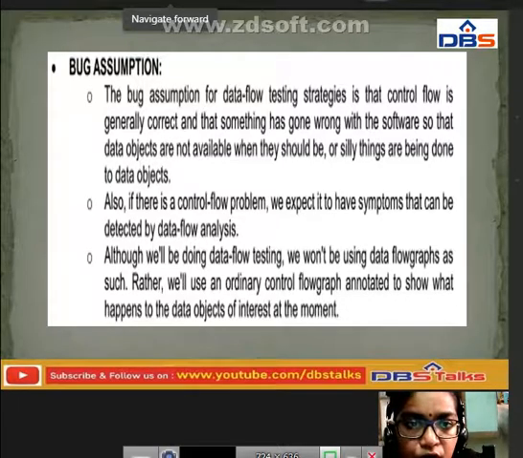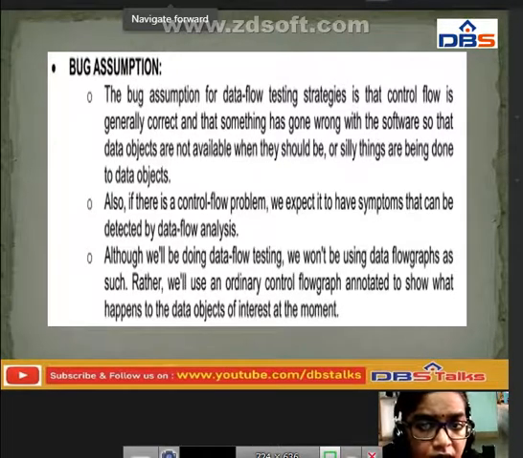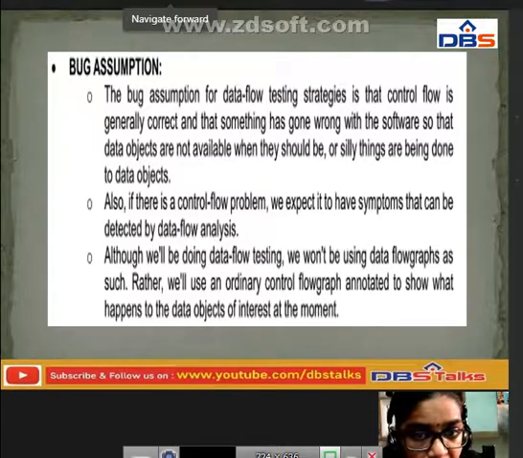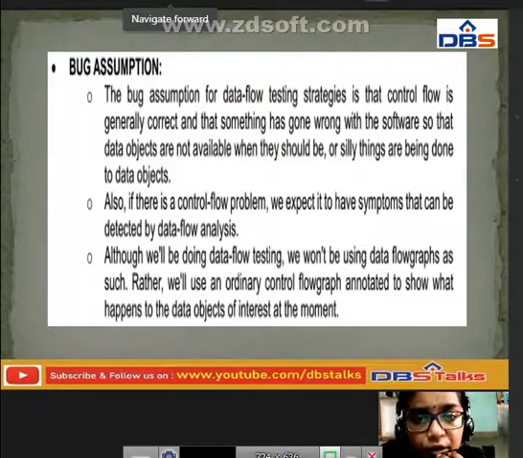Basically, first of all, to expose the bug we have to stop that control flow. After stopping that control flow, it is generally correct that something has gone wrong with the software, so that the data objects are not available when they should be, or silly things are being done to the data objects.